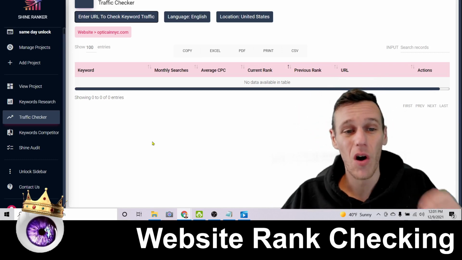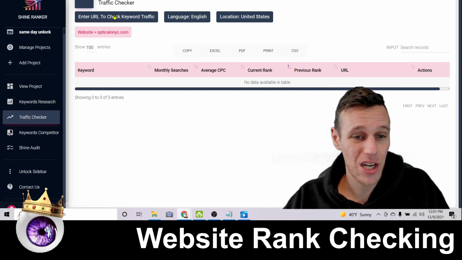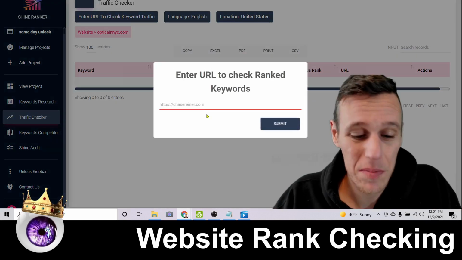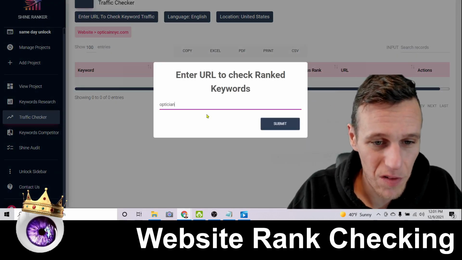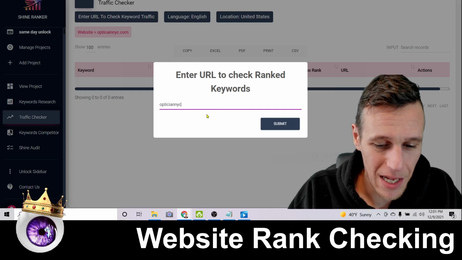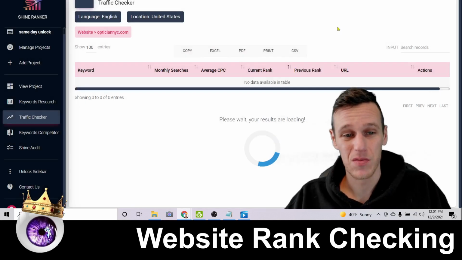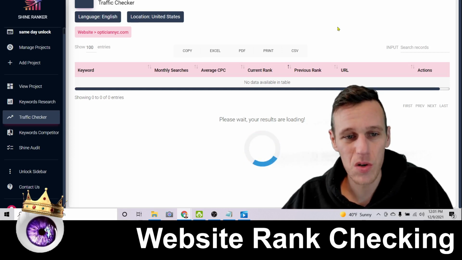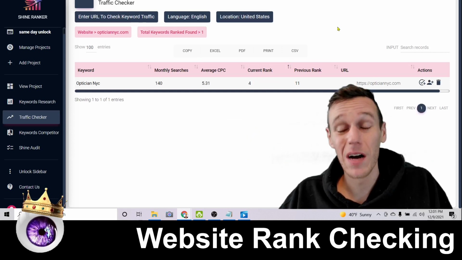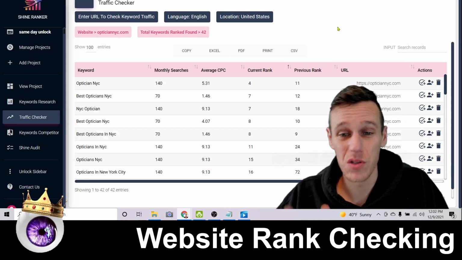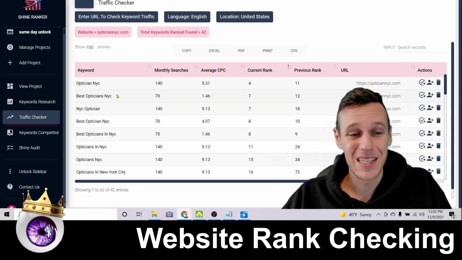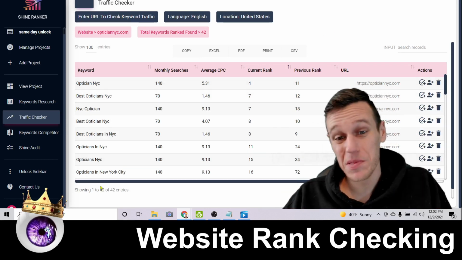All you have to do is click where it says traffic checker, then enter your website link here. So I will use one of my example websites, opticiannyc.com, and we will see exactly how this website is ranking in search results. So you enter your website, you give the tool a couple seconds to pull the data from search results, and boom, just like that, we can see exactly what keywords this website is ranking for.